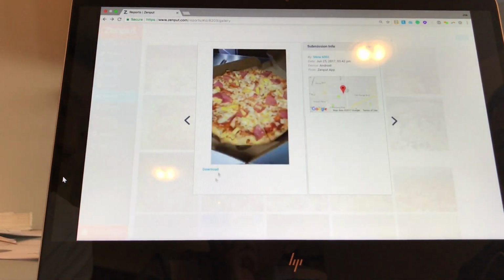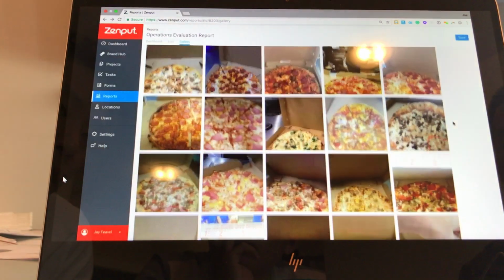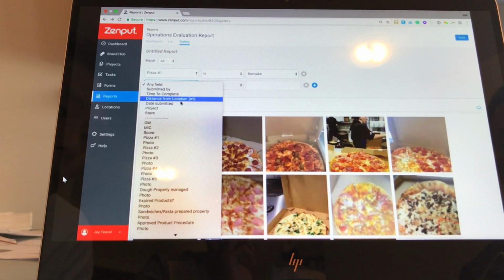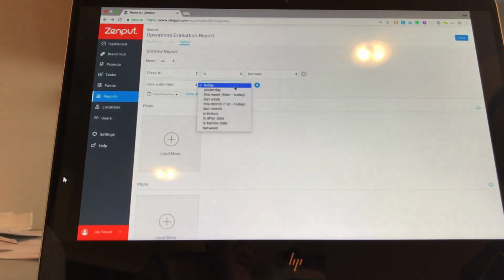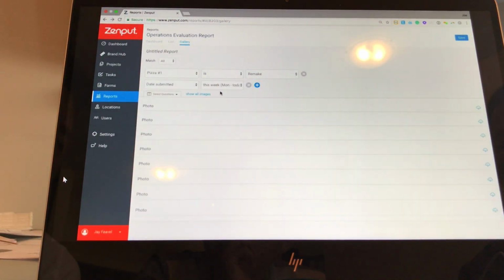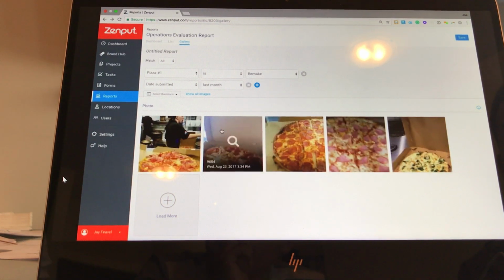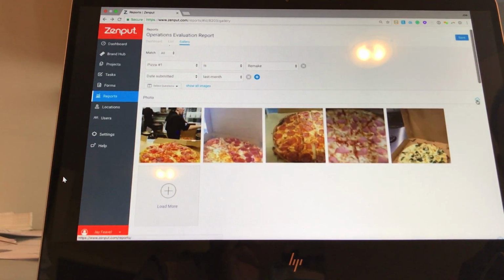You can download them as well. So if you want to download them and share them, you could download them in mass. So if you want to see this week, date submitted is this week. Maybe let's try last week. I guess there were no remakes in the last week. Let's try last month. Okay. So last month, for example, I could download all of these photos and I'll get an email of them, and then you could share them with your team or whatever you want to do with these.